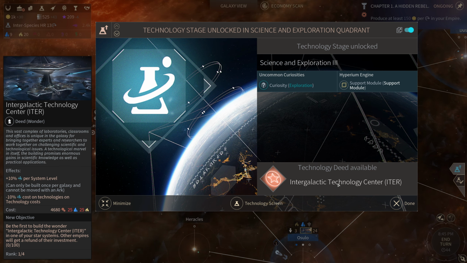10% science per system level. Can only be built once per galaxy, cannot be moved with an arc. Negative 10% science cost on technology costs. Be the first to build the Wonder Intergalactic Technology Center, I-tier, in one of your star systems. Other empires will get a refund of their investment. That is interesting.